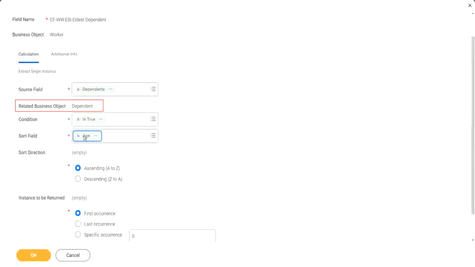Okay, so we are sorting the dependents using the age. And then you have two options. You can sort ascending, smallest to largest, or you can sort descending, largest to smallest. And then, depending on the sort, you can also select the first occurrence, the last occurrence, or any specific occurrence. So what are we looking for? We're looking for the eldest.